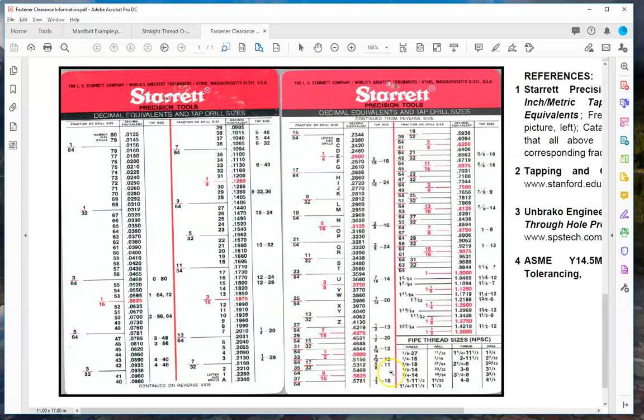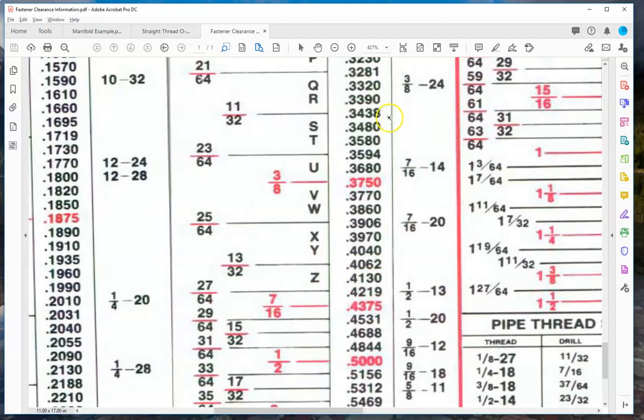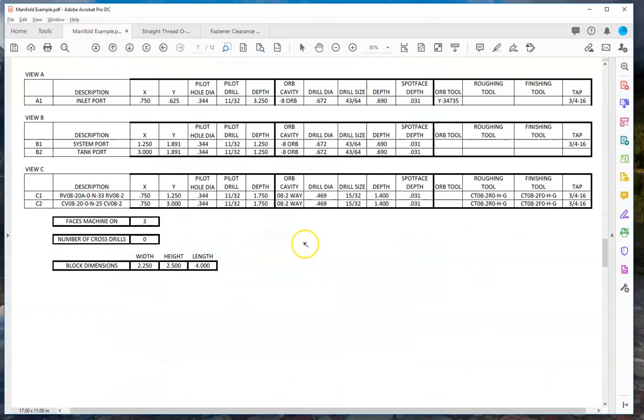When I look at this, we want 344 thousandths. I'll zoom in here. I start looking down my list at 344 thousandths. I go 0.343, but with the 8/10 thousandths, we round this up to 0.344, which is a drill size 11/32. Any of our drill sizes that we come up with, we should be able to find them on this chart for the manufacturer. Now, I go over to my negative build material again.